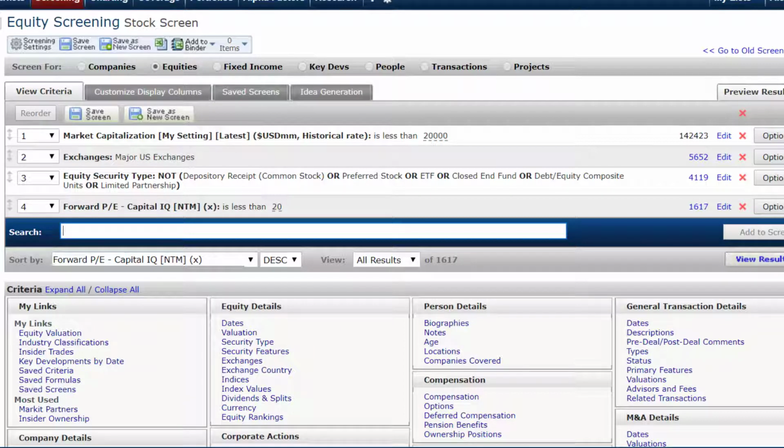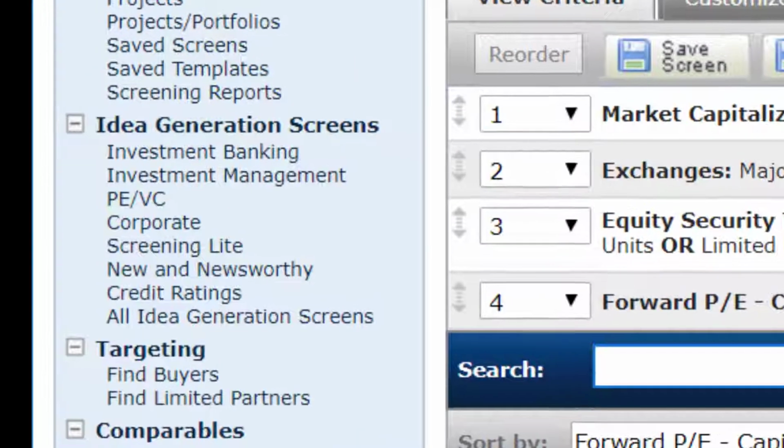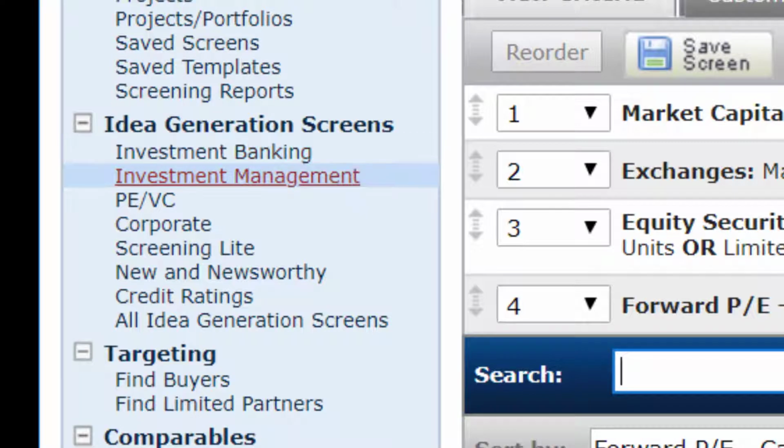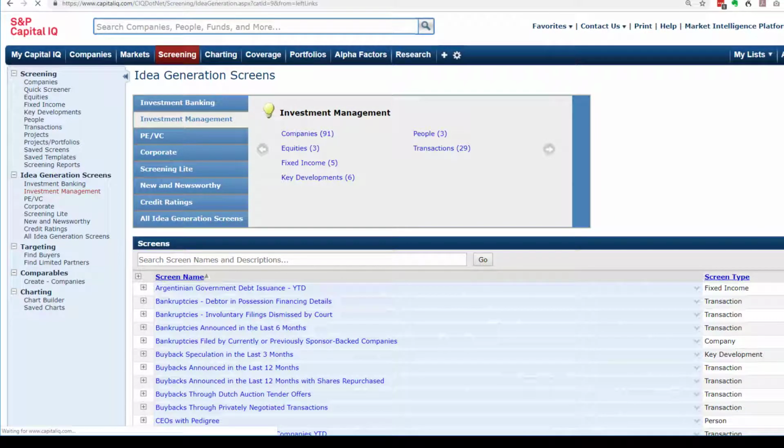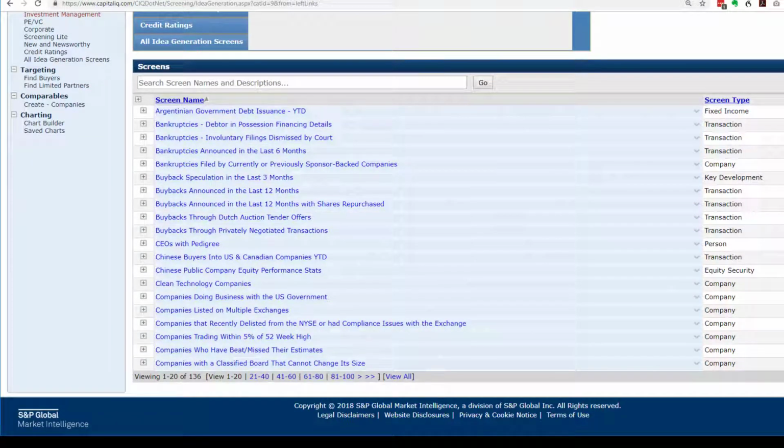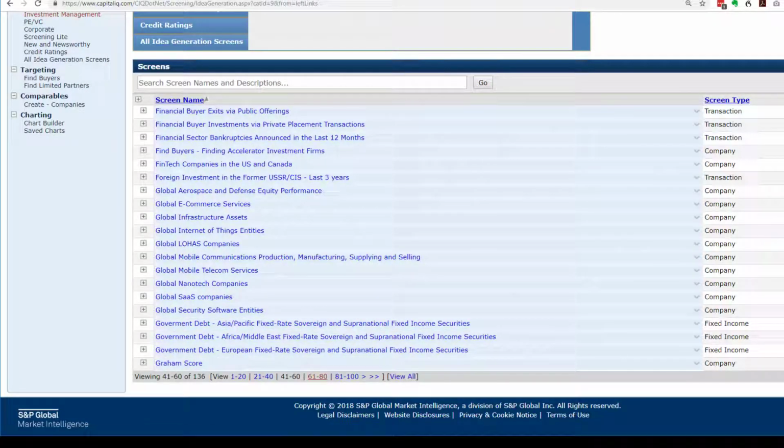Let me give you a way to investigate this further, because I think it's really important to be able to play around with this, and you'll learn a lot more. On the left-hand side, it says idea generation screens. I encourage you to click on investment management, because this gives you a list of screens that are already developed out there. You can search through the possible screens here. In fact, it has a really high number of them.